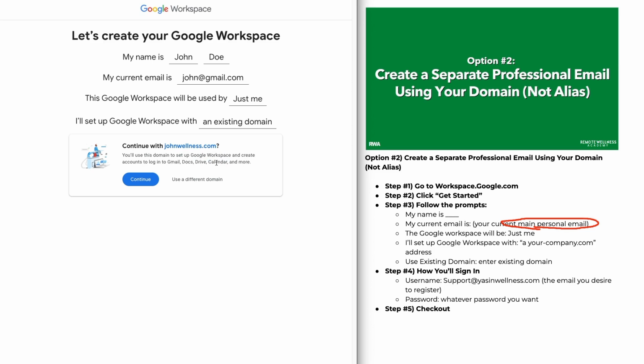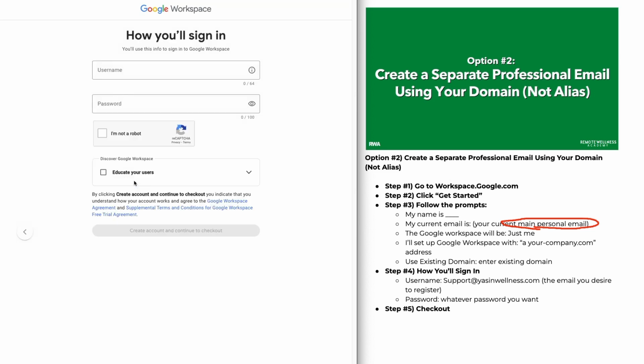But this is now, hey, it's going to be support@johnwellness.com. That's going to be the email, right? So yes, that's the domain I want to use. I'm going to click on continue. And then it's going to walk me through, hey, what is the username that you want to have for this specific domain? Now, this is where you're going to create your professional email.